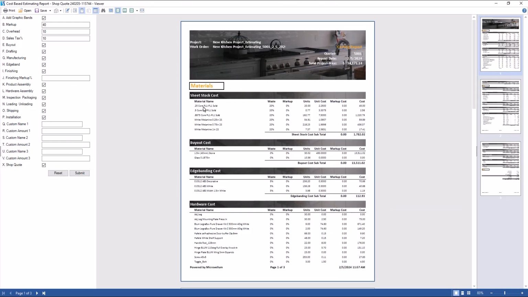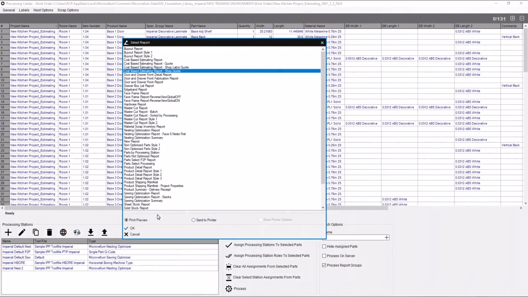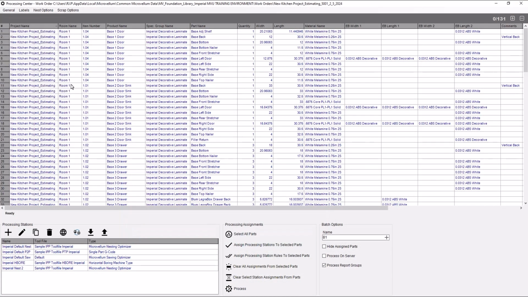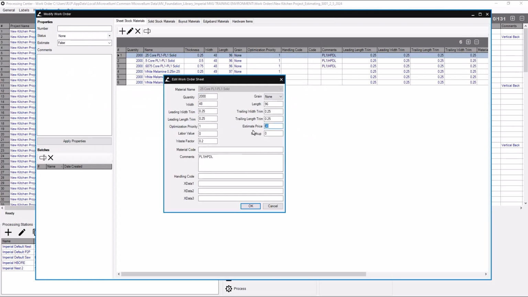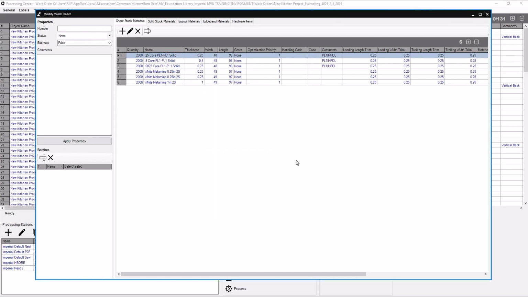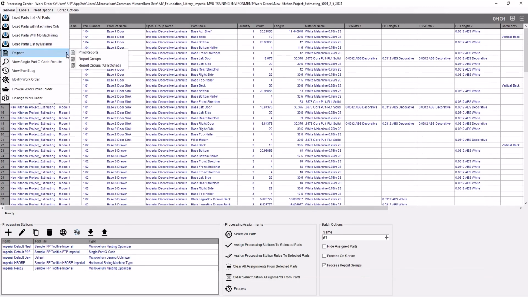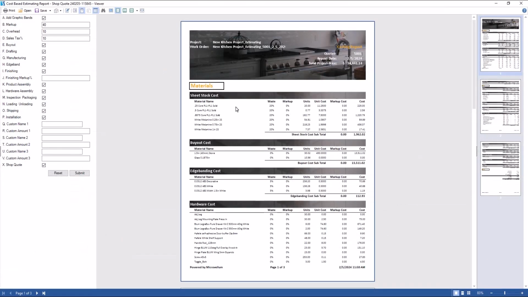I'll do that again to the 1/4 inch so we can see the change. We go back into the modify work order, change the cost of that, and again, we'll just inflate it some crazy amount. Let's just go 300 so we can see the difference as we open up that report. And there's the 1/4 inch now giving us a cost of $225.